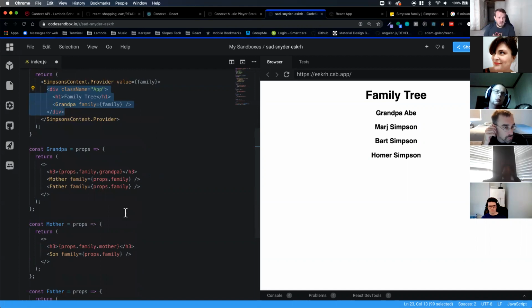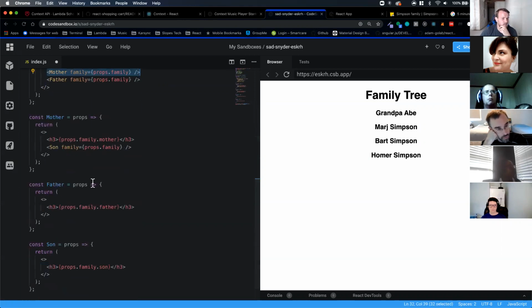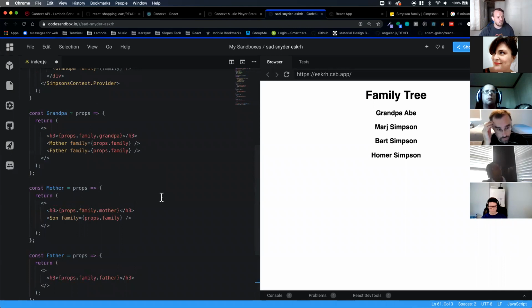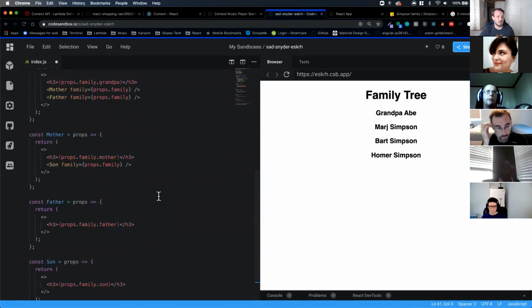So let's go ahead and do this. We're gonna leave Grandpa here alone. We're gonna let him take in props for the family. We're going to leave father alone, but mother and son, we're going to consume this data via the context object. I have no specific reason as to why some components are consuming it with context and some with props, other than to show you that both still work within the same component tree. So everything you've learned up to this point is still definitely valid.